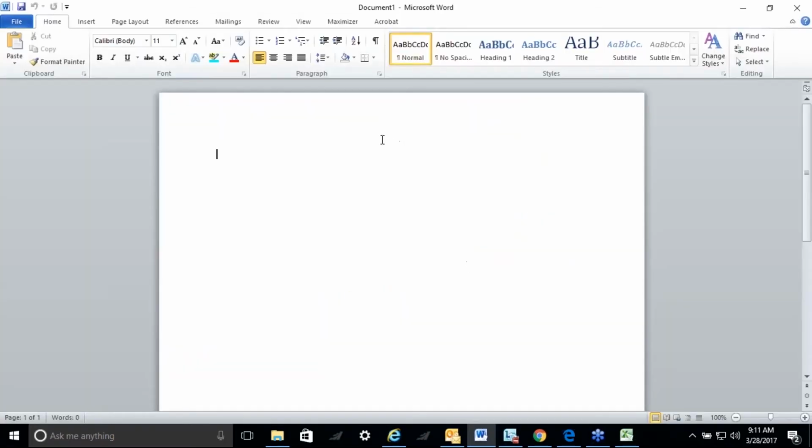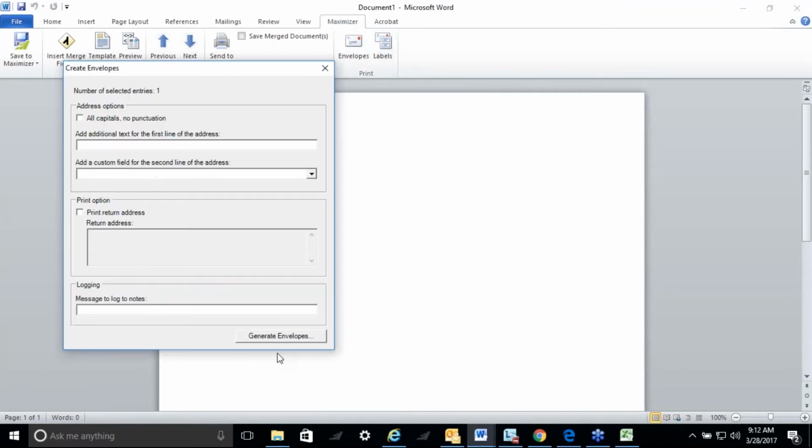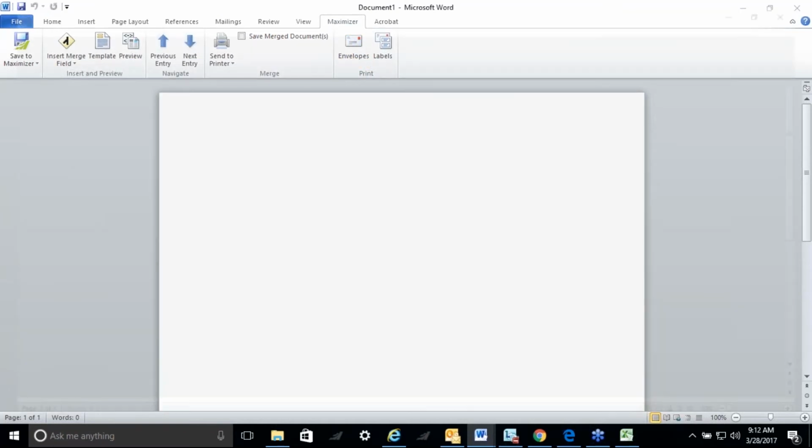And the first thing you'll notice when you open up a blank document in Microsoft Word is you've got this new tab at the top. The Microsoft Word integration is handy for things like if you want to create an envelope, and essentially you can generate an envelope with the current record.